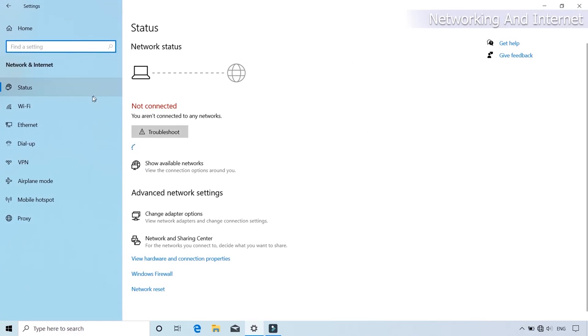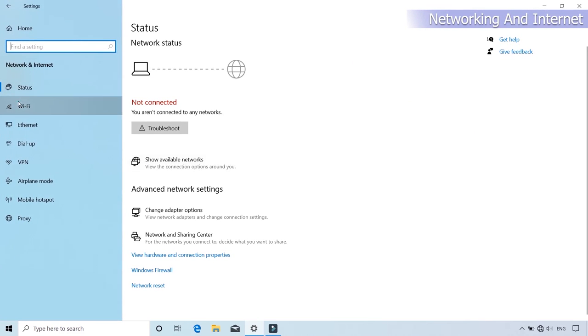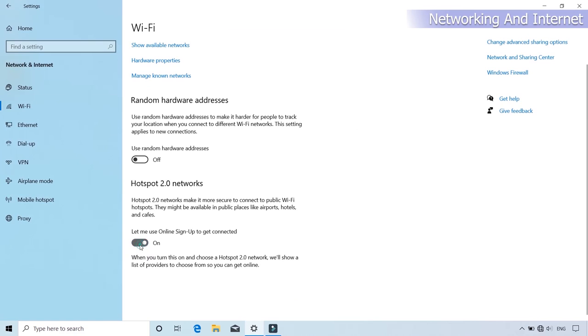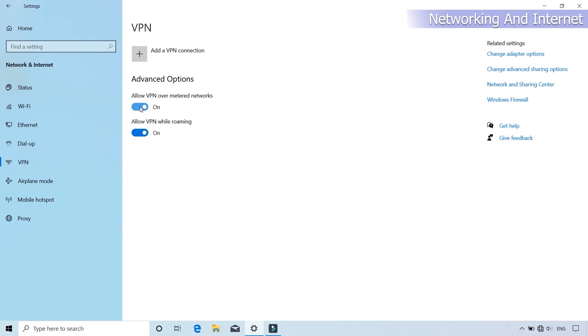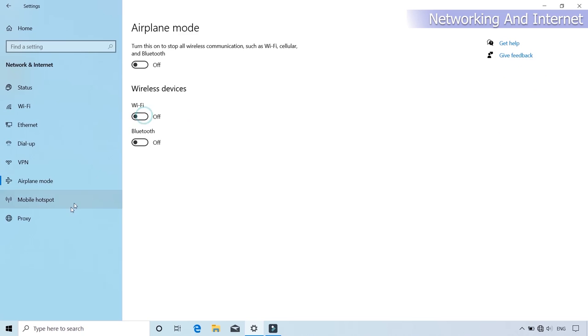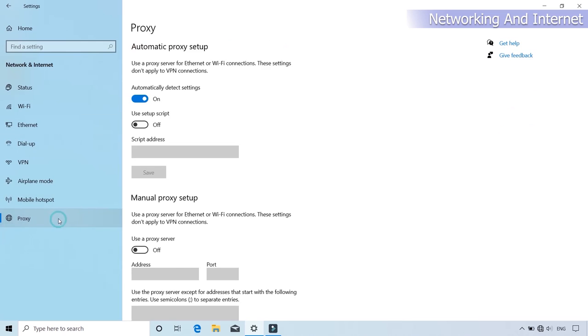Networking and internet. Go to Wi-Fi, turn off this option. VPN off. Wi-Fi off. Do not change anything in proxy.